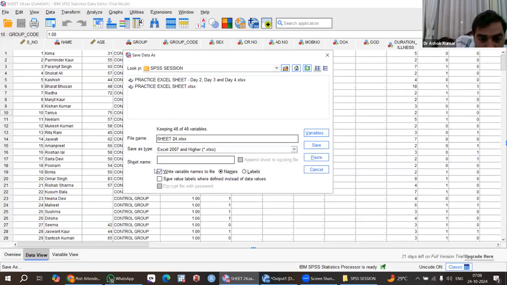Then please see here, write variable names to file. Do you want only names or labels? There is no need, you can click on names here, no issue. You can click labels, no issue, leave it. Save value labels where defined instead of data values. It means we have given labels: group 1 is equal to control, group 2 is equal to diet. So diet is the label, and 1 and 2 are data values. Whether you want to save labels or data is up to you. So just click save, no issue.